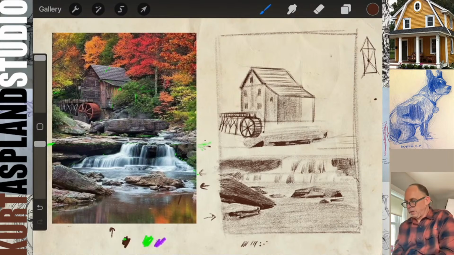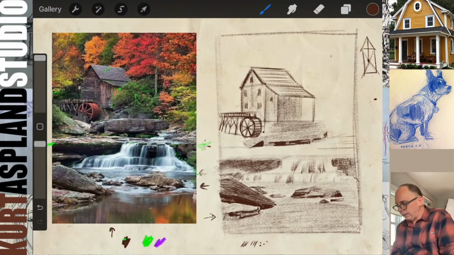Keep stepping up. We've got this nice dark tone right above it. That's the foundation for this mill. But then there's this really awesome highlight. Okay? So watch this now. If we want to get that highlight to read, let's darken everything else around it. Okay, then above it.